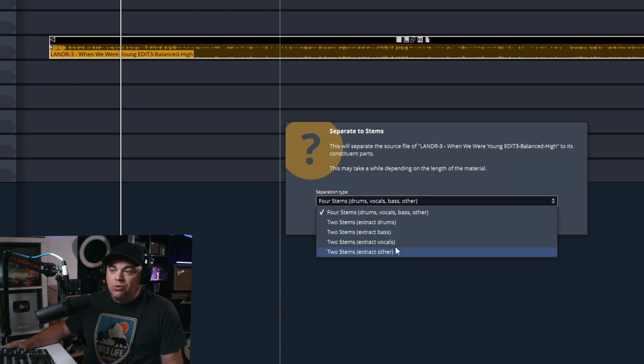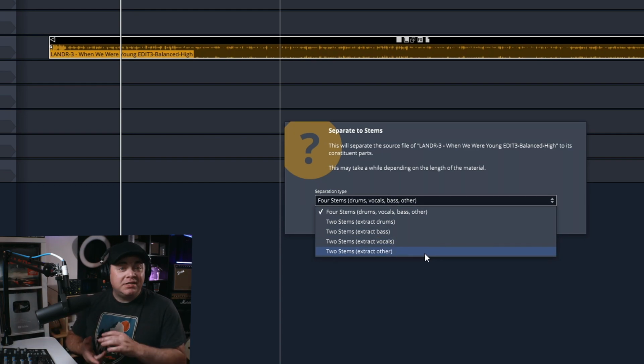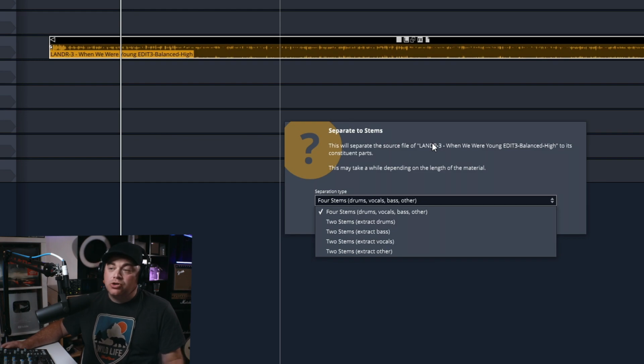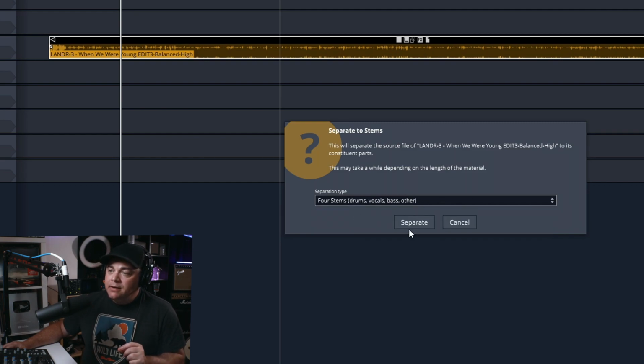Same with the bass or vocals. Another might be your guitars, your synths, and pretty much anything that's not vocals, bass, or drums. So choose the option you want. I'm going to choose Four Stems because I just want to remove the vocals but keep the music. Then we click Separate.